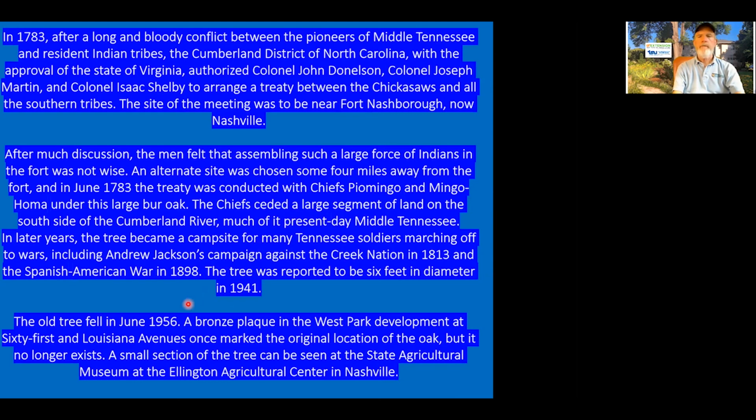Said the tree fell in 1956, and even the bronze plaque was missing.